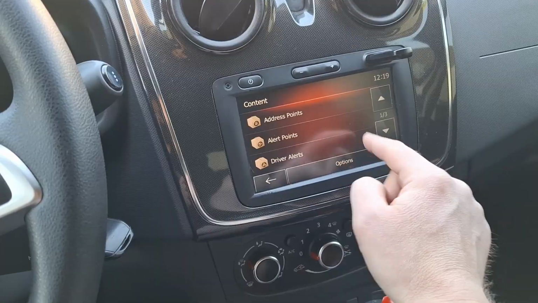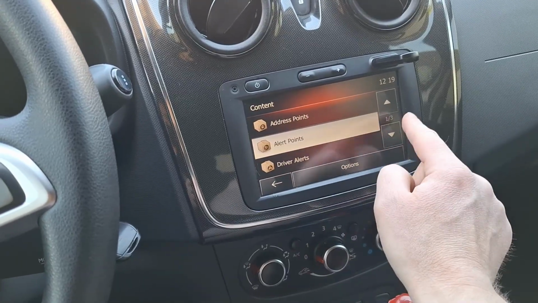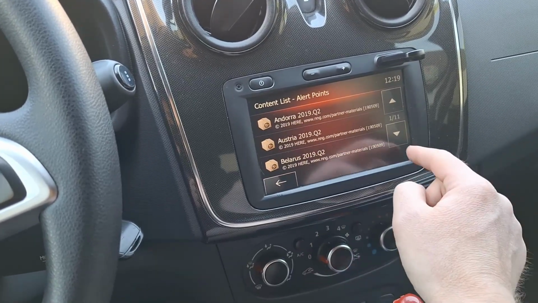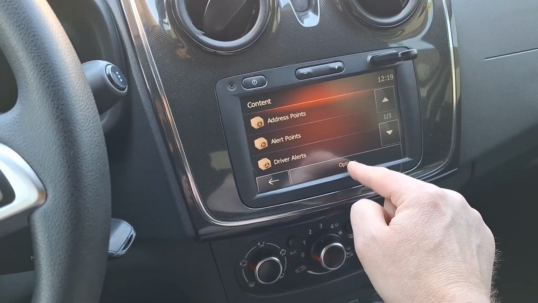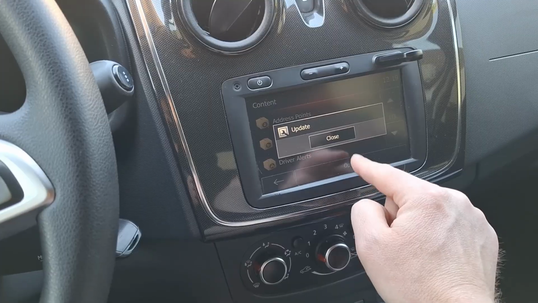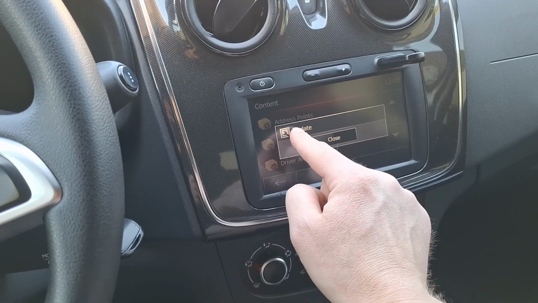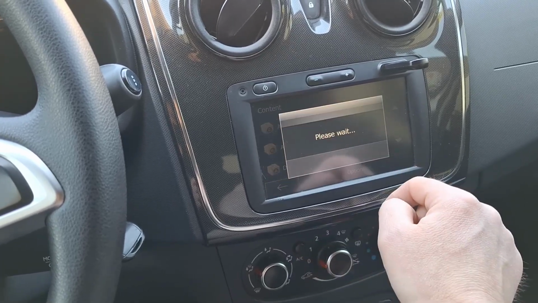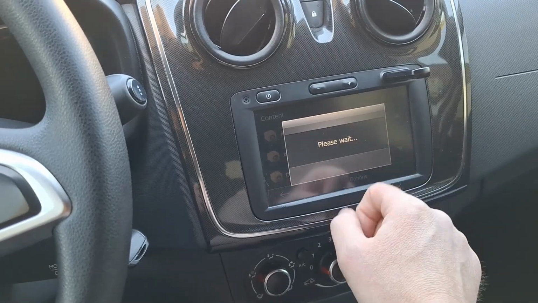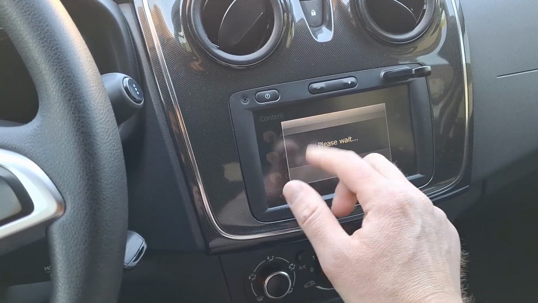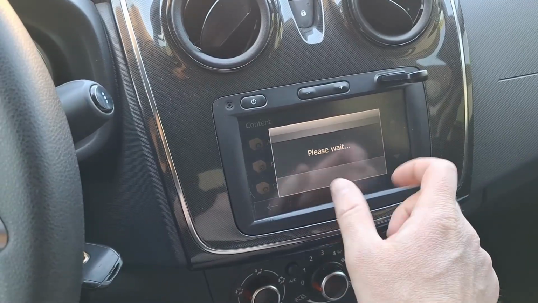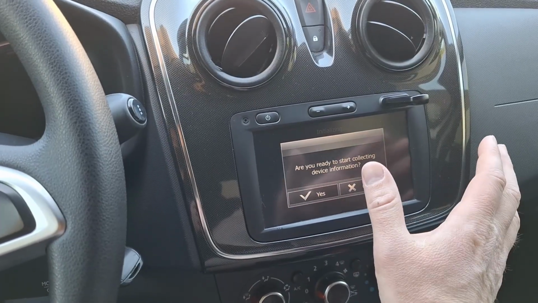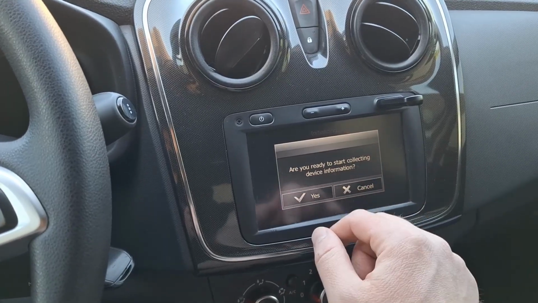Now you see some options. It offers you some options of what you can update, some maps. But when you press options here, this is the button that you need to press, options, it will offer you to update or close, and you press update. Now it will take some time to gather the data about the maps and the operating system that you have. It takes about 30 seconds to gather all the information.